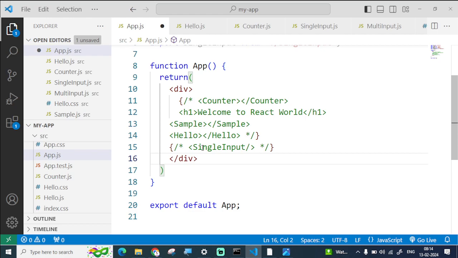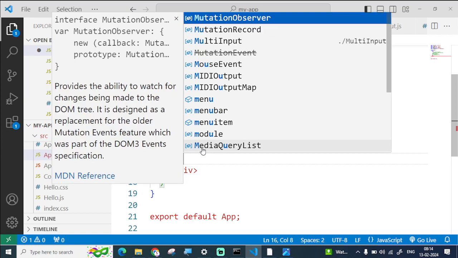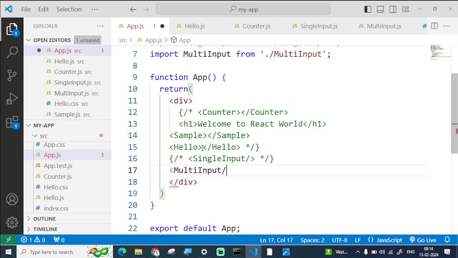Sorry? Little slow. Yeah, sure. See, in the last class, what we did? We have a single input, right? I just commented it because I want to show the multi-text box output. So I created a component, and in that I created two text boxes, and I created a button, and then I call that component here because I want to see the output of multi-input on the browser.